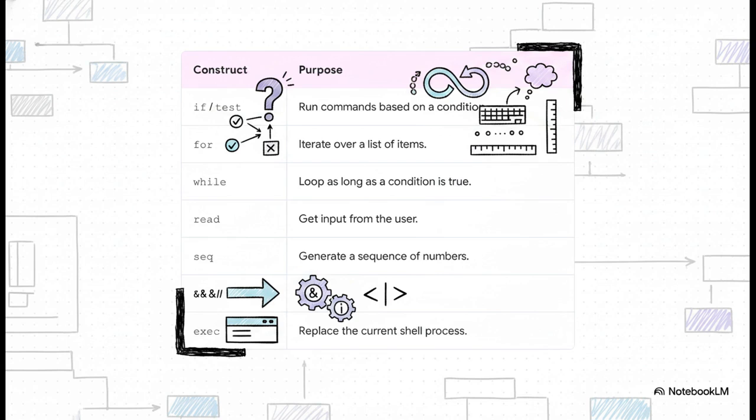We'll look at how to make decisions with if, we'll see how to loop with for and while, we'll talk about getting user input with read, making number lists with seq, and then controlling our command flow with the super useful and/or operators. We'll even quickly touch on the exec command.